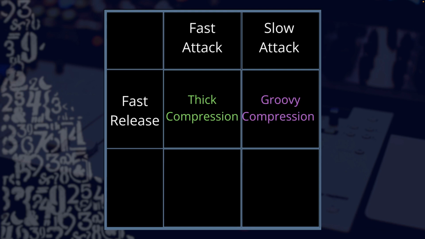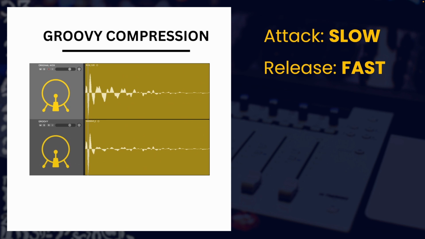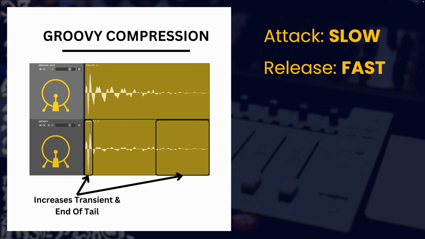And the reason this is interesting is because when we're actually using this in effect, we are avoiding the transient, right? Because we have a slow attack. We're gonna be waiting until after the transient to actually start compressing, but it's also releasing quickly, and so it's increasing the tail as well. So what we have here is basically a dip in the middle, and so we have an increase in the transient, an increase in the end of the tail, but a decrease in the middle of the tail.